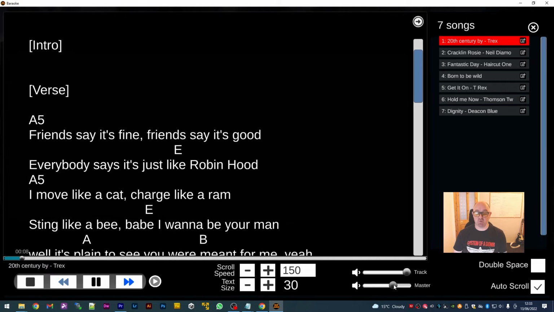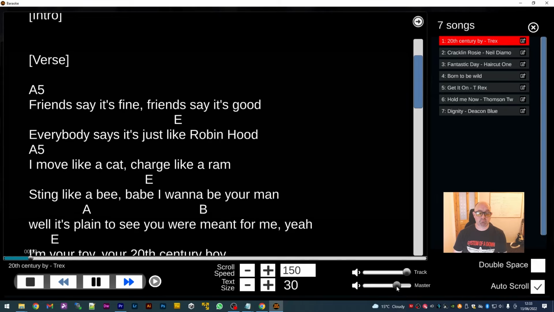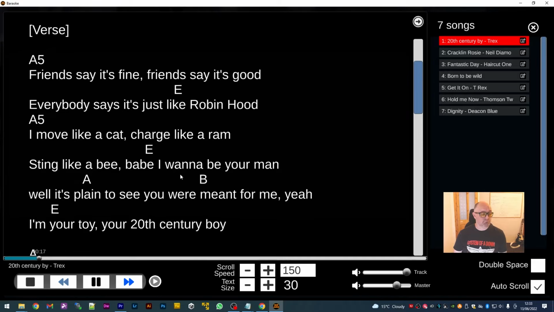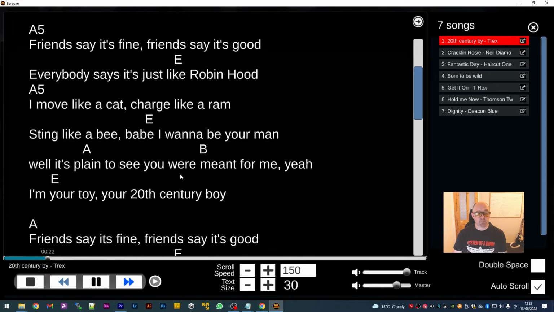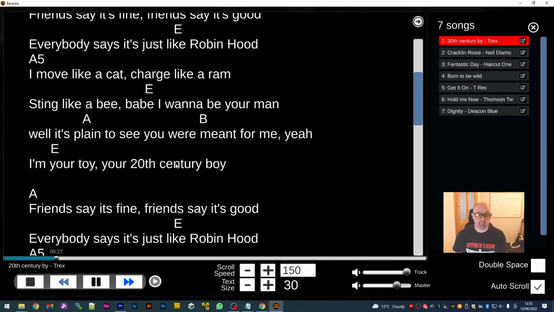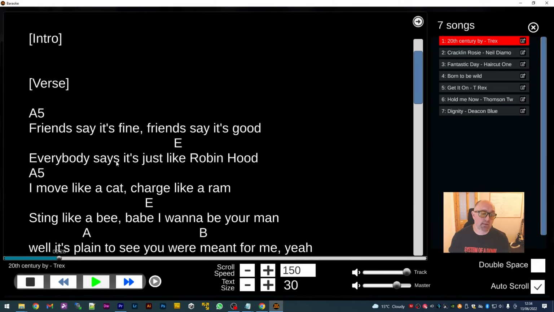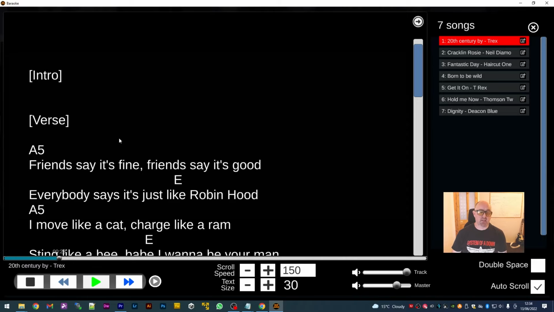It's a bit quiet, so I'm just going to change the master volume. That's it. Friends say it's fine, friends say it's good. And that's it, that's how it's done. You can now do that with any song, so that's how you set up a song. So if I wanted to, I can now change the colours of the text, change the spacing of the text, even change the font. I'll show you how to do that in another video. Okay, thanks for watching.